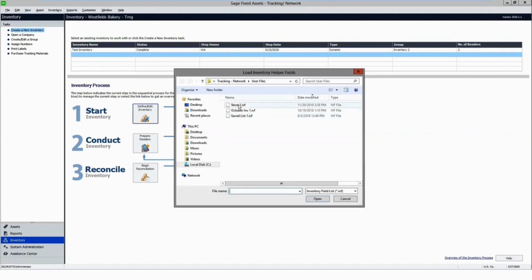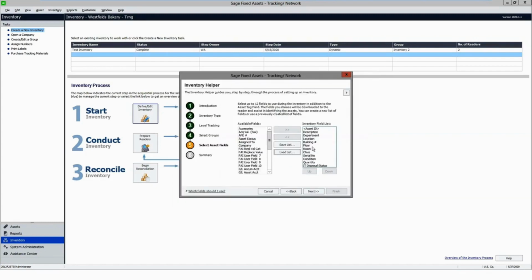You can also push up to 12 fields to either a traditional scanner or the Android app. You can choose what fields you want to include. For example, if you want to include a field for who it's assigned to, but let's certainly capture things like description, department location, maybe building number, room number, and serial number.